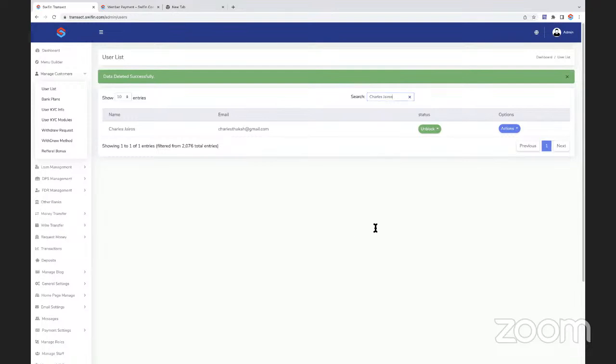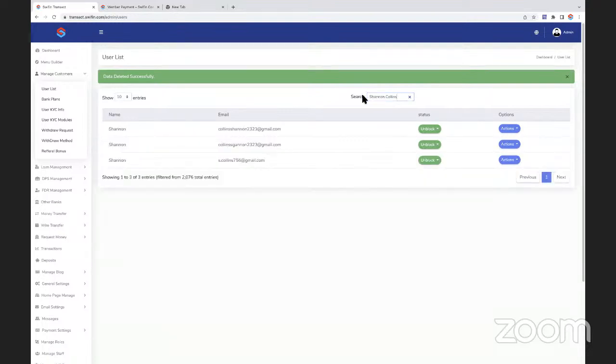There is Shannon Collins also. Let's check Shannon Collins. Oh, goodness. 3 accounts. Wow. Yeah, so this is not necessary. I have to emphasize. Just delete some and then leave one.